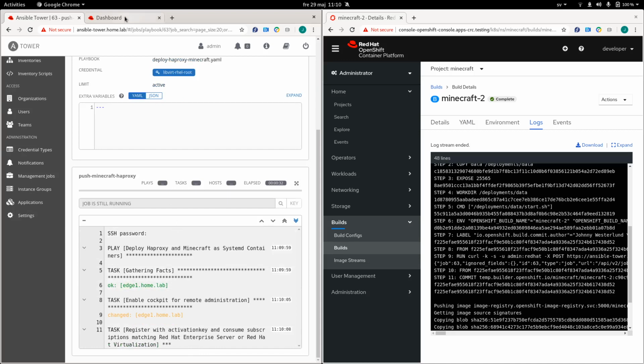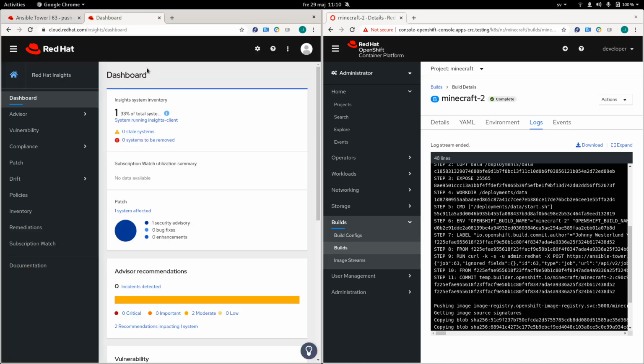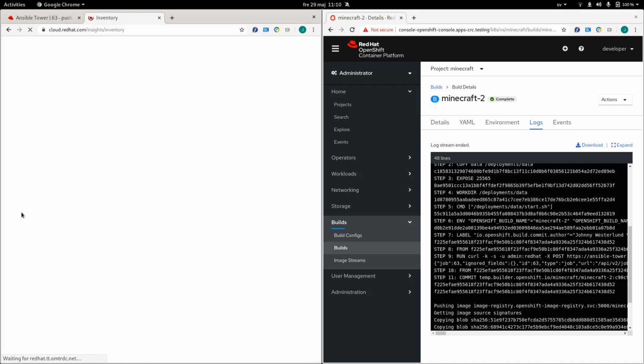So let's continue the discussion around Insights. If you register your RHEL server to Insights, it will proactively notify you around known problems or issues that we are aware of at Red Hat. So it's going to be registered, and at some point it's going to show up in your inventory.